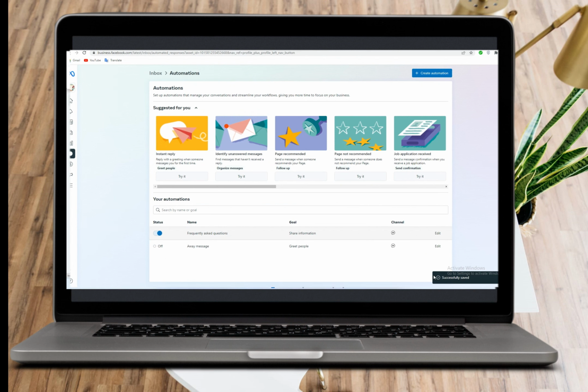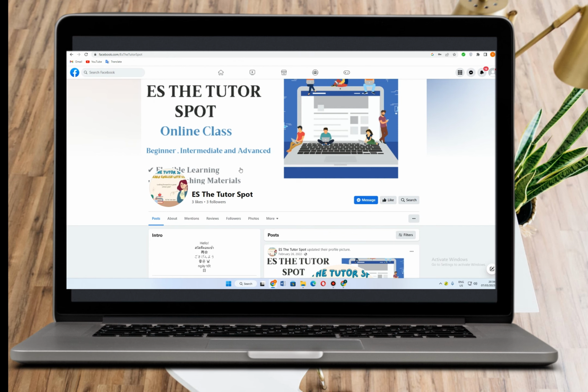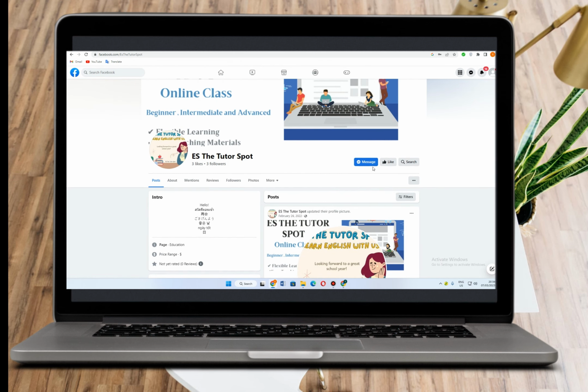Okay, so now let me log into my other account to see if we can view a message button on the Facebook page. Let's check. So when I search this page, we can probably see the message button here.